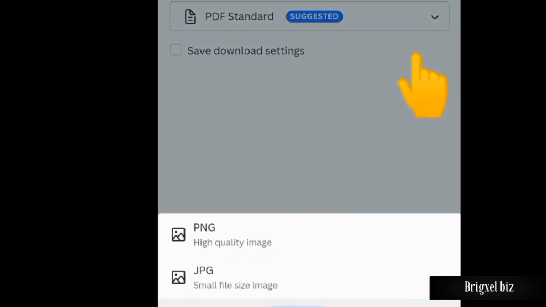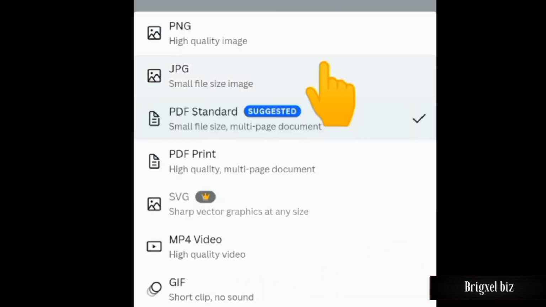So you might want to go with the JPEG format. You click on that, and that's just it, and then you hit the download button, and then the image is going to be downloaded. So once you're done with this, then you have done with this process.